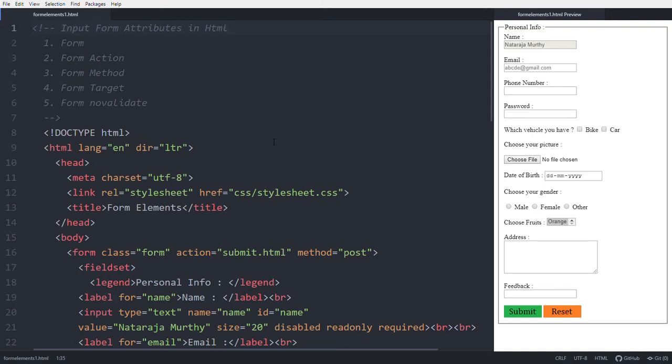Hello friends, in this video you will learn about input form attributes in HTML. Here is a list of form attributes. See this: form, form action, form method, form target and form no validate. We will discuss form attributes one by one in this video.